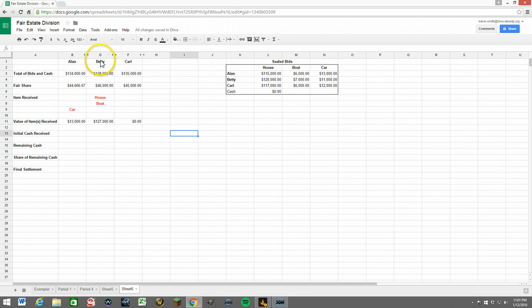Okay, so that's perfect. All right, so initial cash received is going to be the difference between the fair share and the value of the items received. So that's an easy computation. I'll click on initial cash received, and I will say this is going to be equal to whatever is stored in here minus whatever is stored in there. Okay, so that's 31,666 and 67 cents. That's correct. And I'll do the same for the other two.